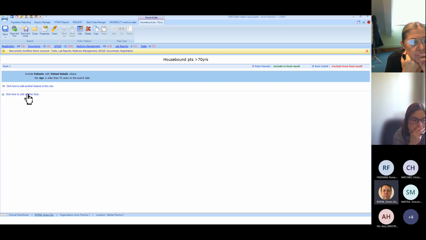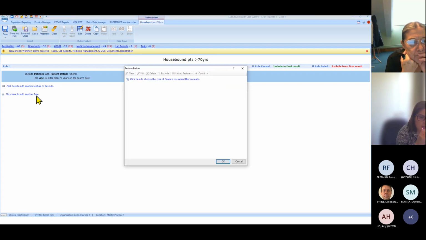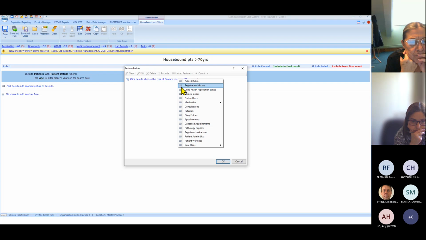Now I'm going to add the second rule. So I can click on the link there to add another rule. I'm going to create it from scratch. I'm not going to use an existing rule or the results of a previous search. And again, it allows me to choose a feature. And this time I'm looking for housebound patients.